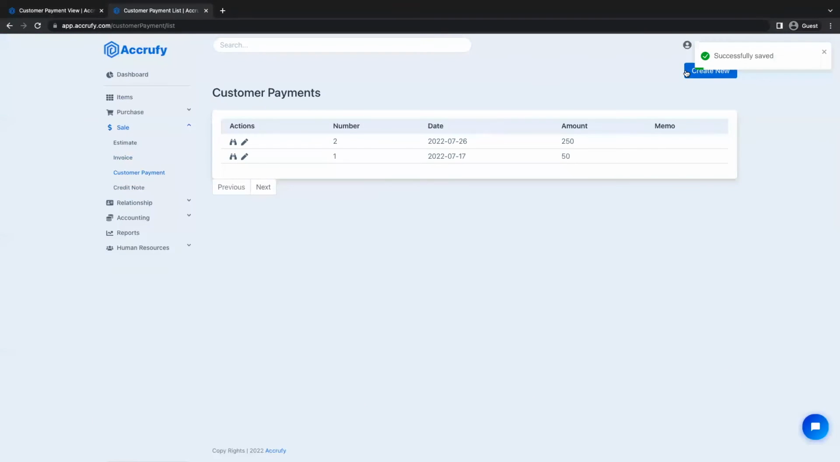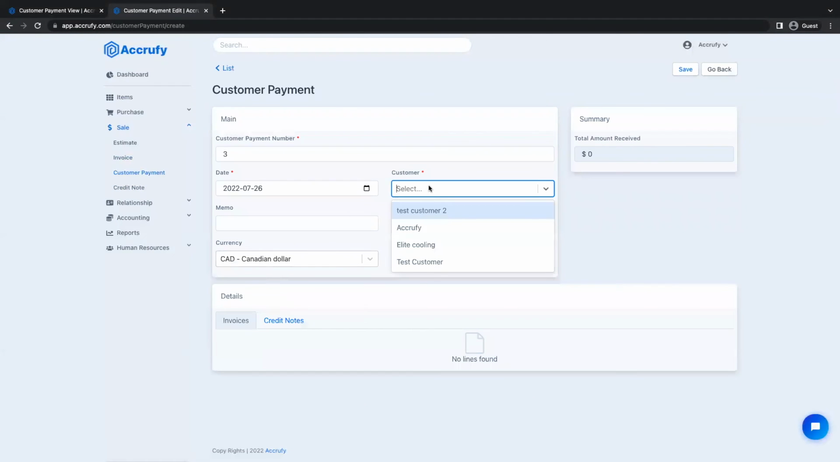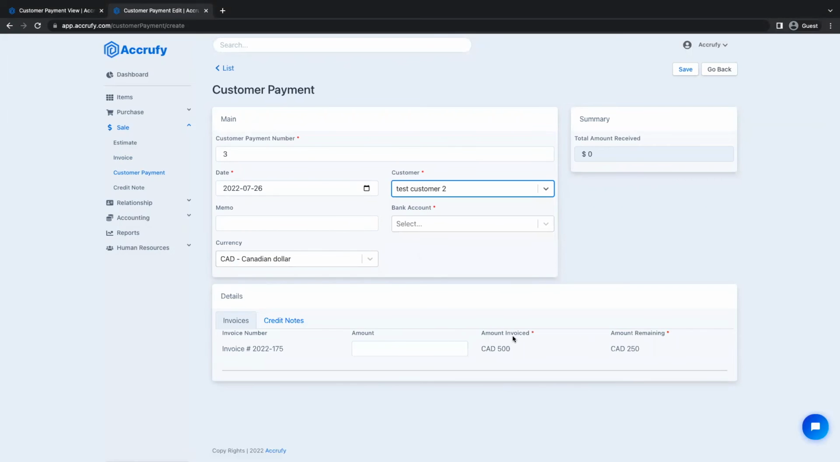and you can create a customer payment with that same customer, and it will show you the remaining portion of that invoice. And you can go to the credit notes tab, and it's going to show you all the credit notes that are open against that same customer.